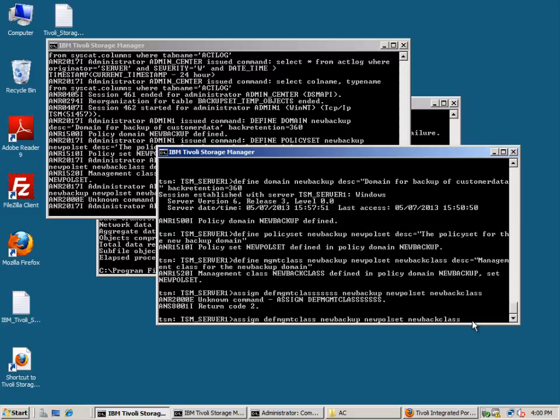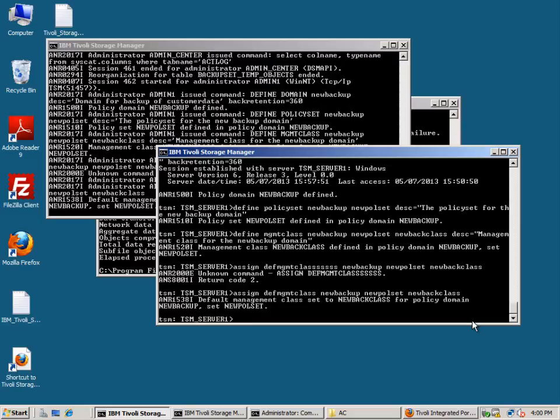So create the management class and then assign it. And then next you're going to go ahead and create your copy groups. This is where the real rules are for your data retention. So you're going to define a new copy group and a new archive group, and we'll call them both standard.